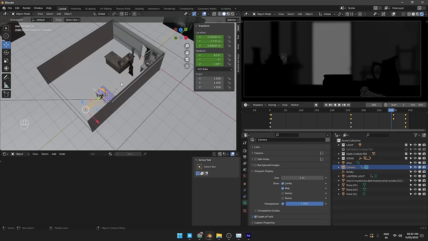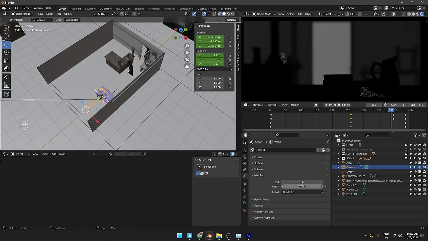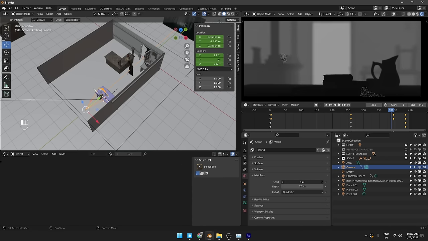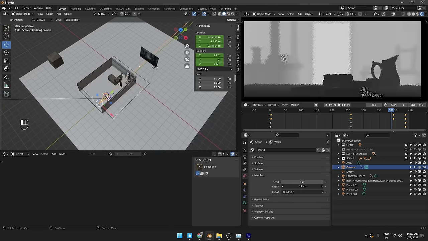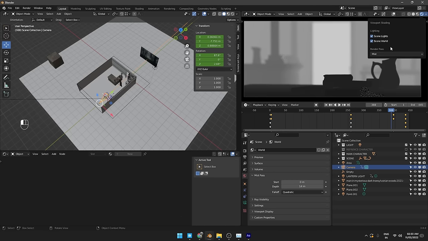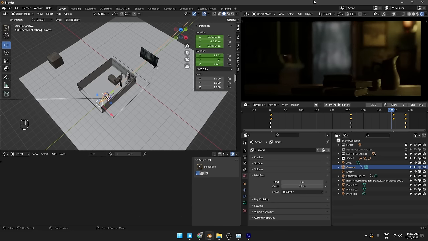So we lost all this data from the front, so we have to pull the mist pass back to something like this. And the far is way too far. There's no use of that. So I'm just gonna move it somewhere around here, in case we need that, okay? It's gonna be combined. So mostly I use crypto matte, and I just do all the color change or all the stuff inside crypto matte, okay?